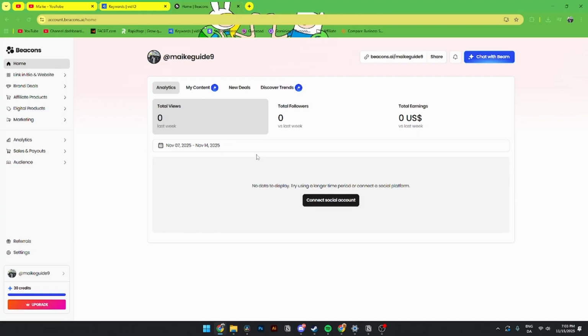So the first thing you need to do is open up your favorite browser and then go up to beacons.ai like you usually would. Then from here, you'll need to log into your account or register for an account if you don't already have one. From here, it should look something like this inside of the dashboard.